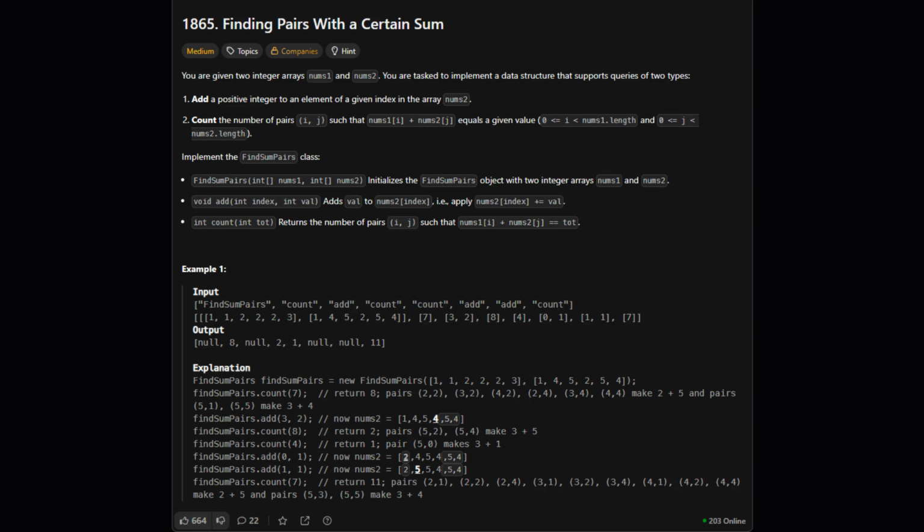We get two lists of numbers, which the problem calls nums1 and nums2. We need to create a special class that can do two things. First, it needs to handle updates, specifically adding a value to an element in the second list, nums2. Second, and this is the main event, it needs to count how many pairs of numbers, one from each list, add up to a specific total. The real challenge is to make these operations, especially the counting, really efficient.